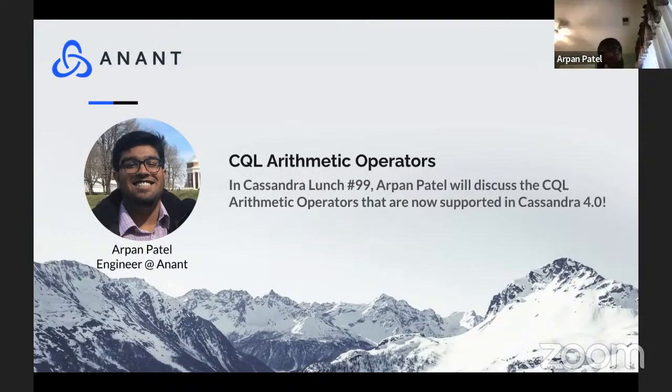So with the release of Cassandra 4.0 a couple months ago, CQL arithmetic operators are now supported, and we'll talk about what things you can do, some of the things to look out for when you're using these kinds of transformations in your queries. But if you have any questions or comments, feel free to drop them in the chat or speak up. I don't necessarily have a preference. I am monitoring YouTube at the same time, so I'll be able to see it, but there is a slight delay. But yeah, if you have any questions, feel free to speak up.